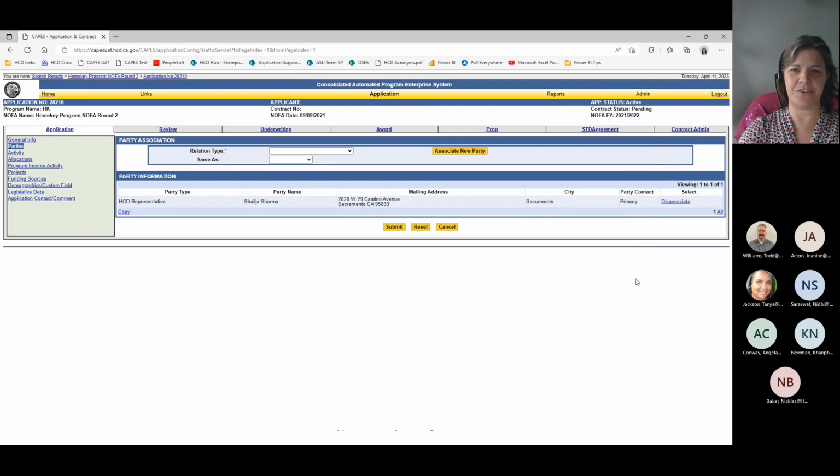So if we go back to our UAT experience here, you'll notice that when I save into parties, my HCD representative is already listed. So that's fantastic. That's a little bit of work I don't have to do already. So it's just one thing off our list.